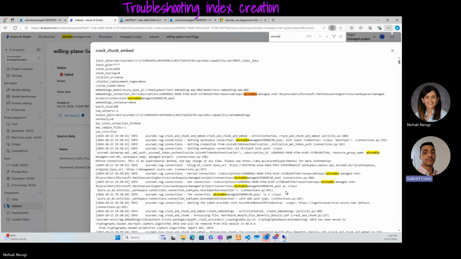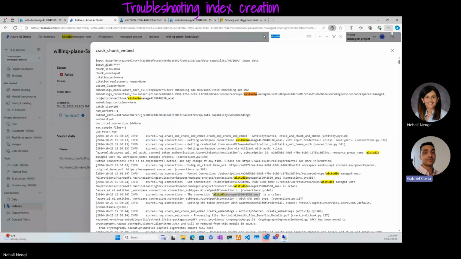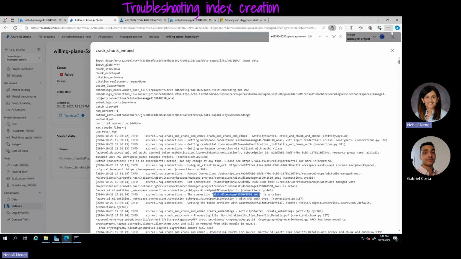Project connections, you see the connection? Yeah, AI Studio managed, AOAI. This one. Let me just see if I can grab that. That's the name of the connection on the studio. Okay, so if you map that connection to it, right, yes. Got it. So it gives us a clue as to which connection is failing.